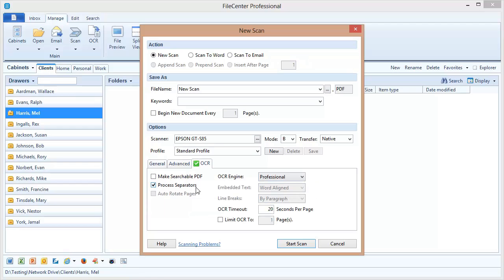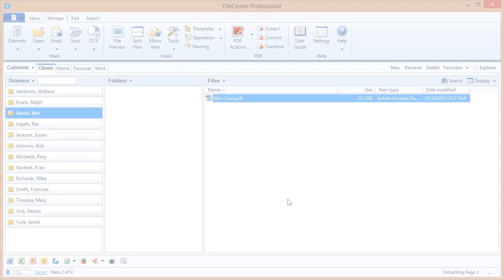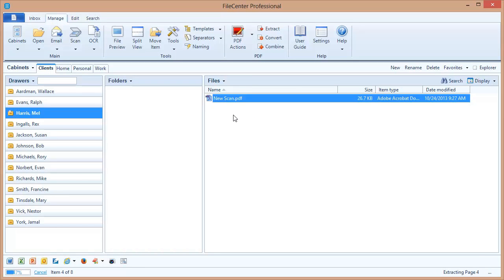Also remember down here under the OCR tab, this is the important setting, process separators. We need to make sure that this is selected so FileCenter knows that it needs to look for separators inside of the stack. So let's go ahead and scan our whole stack and see what happens. Okay, my scan has just shown up. And you notice that OCR is running now. It's looking for separators inside of that stack. So let's watch and see what happens.